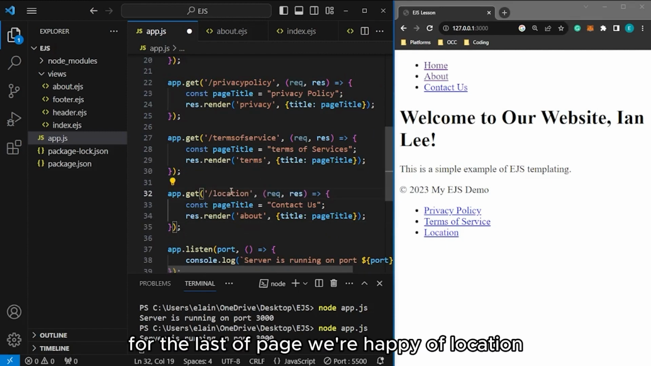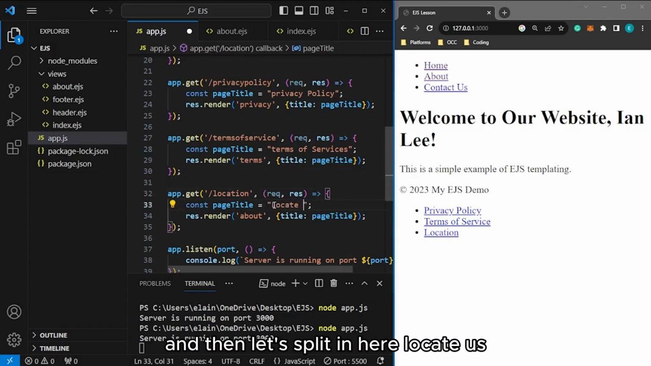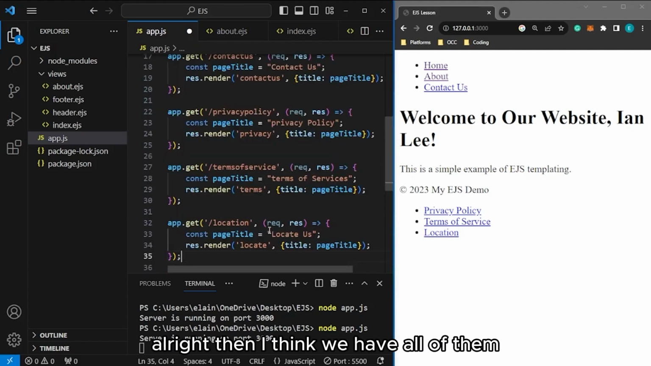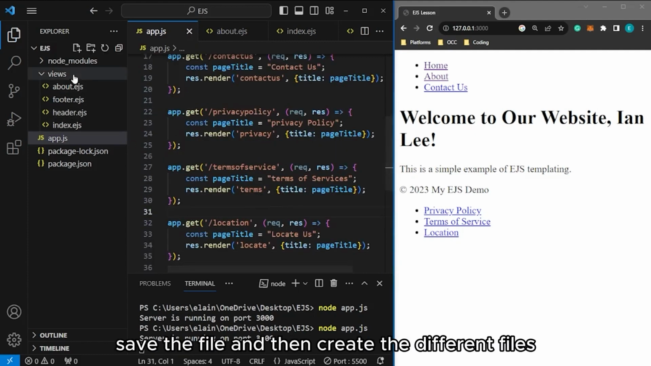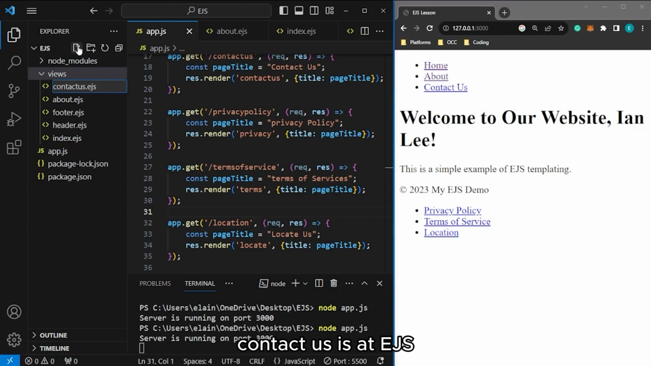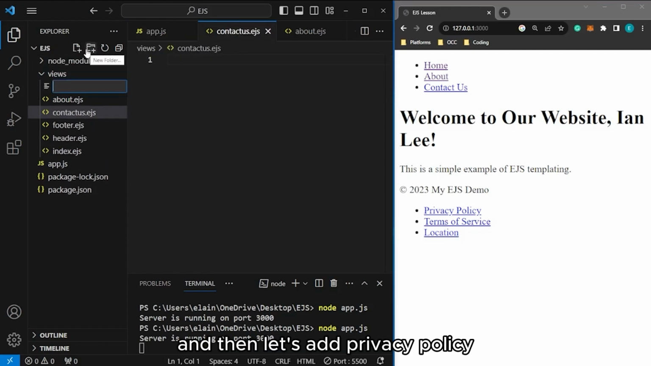For the last web page, we have location. And then let's put in here, locate us. It doesn't sound right. But anyway, let's just put in here, locate. All right, and I think we have all of them. Save the file and then create the different files. So we already have about us. Let's add in contact us.ejs. And then let's add privacy policy.